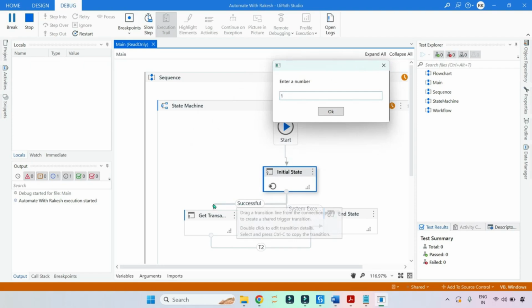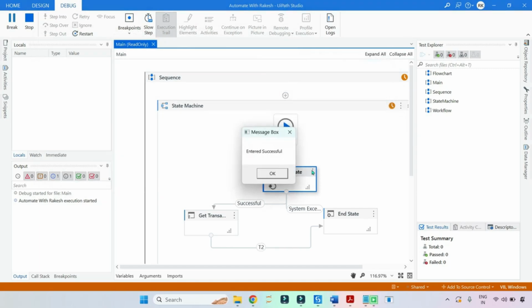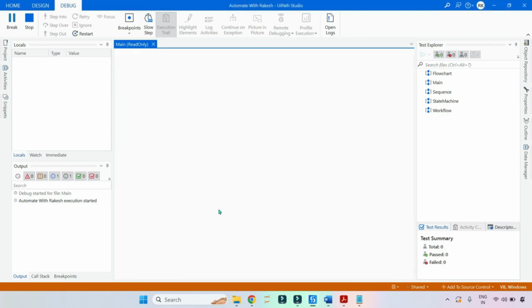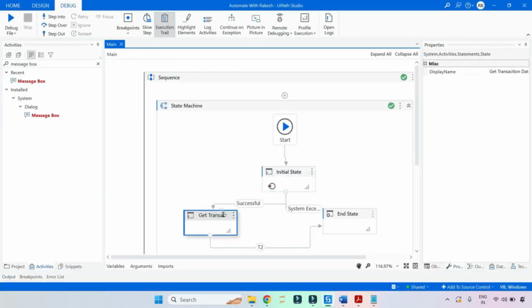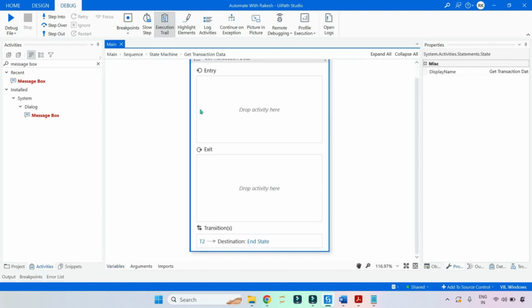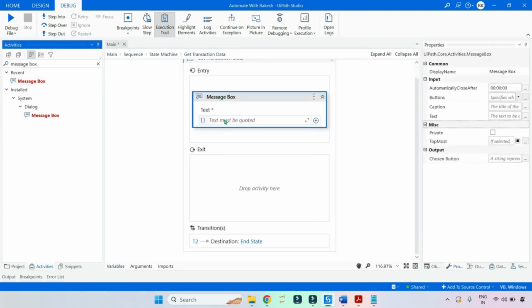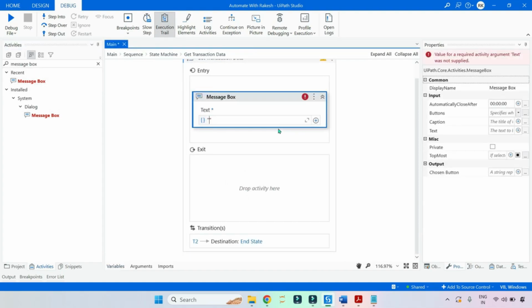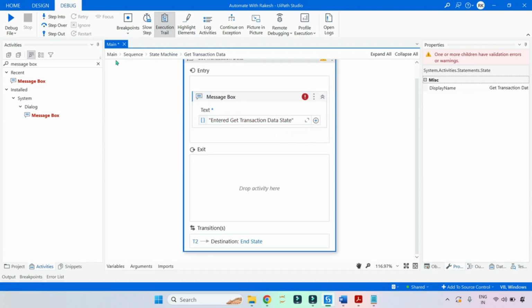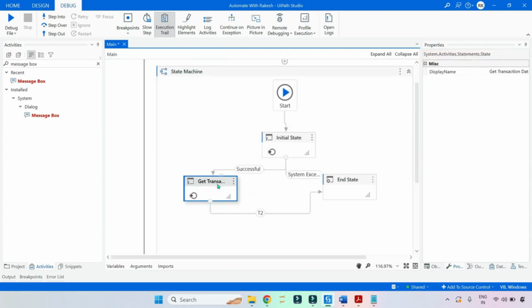If I enter 1, what happens? Then because 1, it should get into get transaction data, right? So if I click on OK, what happened? It says entered successful. So it is taking this route. Okay, and then it goes. Now here, just to understand whether it is coming to this state or not, I am also going to add a message box and say entered get transaction data state. Just to understand the flow.